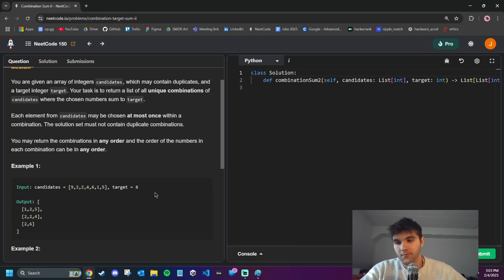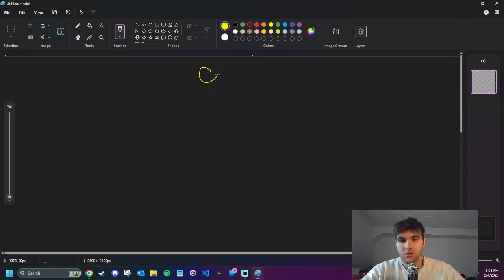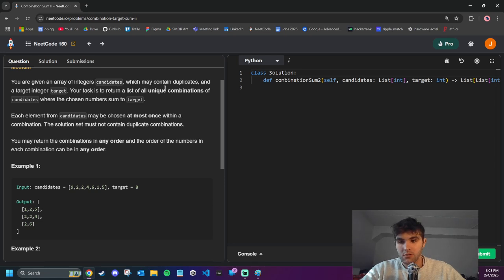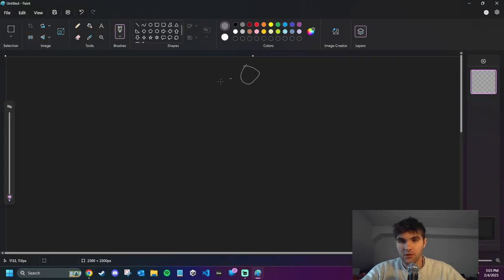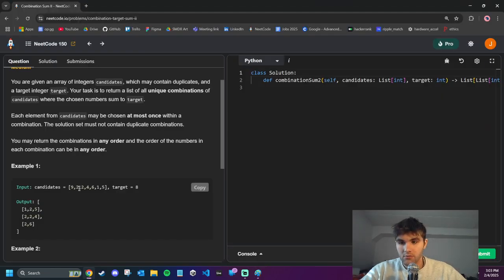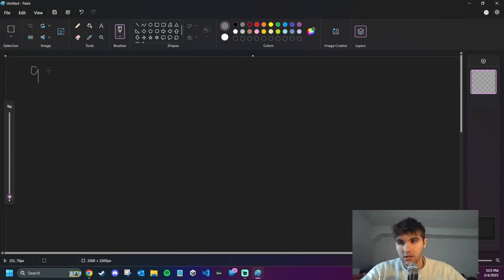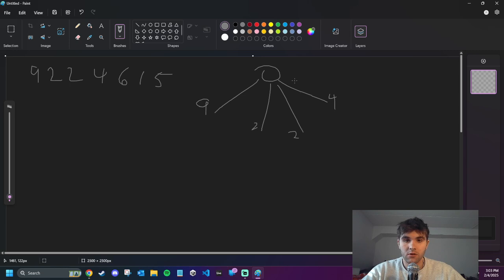So if we draw it out, we can choose each one. Your starting point, you start at 0, but there's several twos. Say we have 9, 2, 2, 4, 6, 1, 5. So if we have 0, we can go to 9, we can go to 2, we can go to 2, we can go to 4, we can go to 6, 1, or 5.